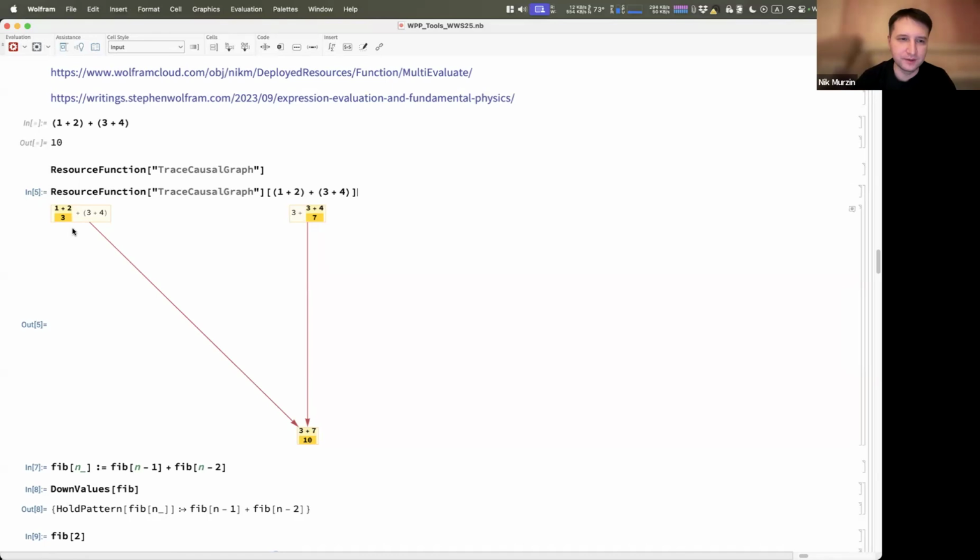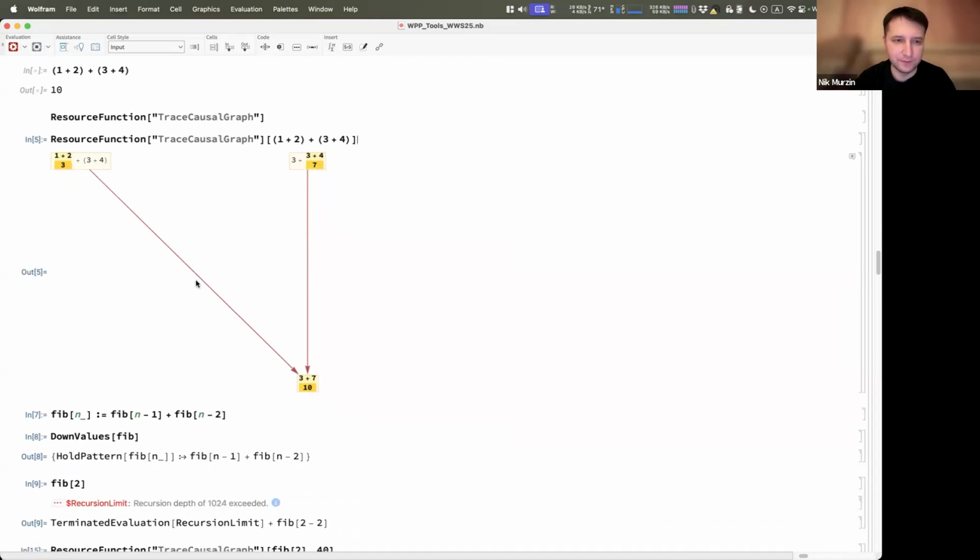Like in this one, in Wolfram Physics Project terms, you can see that there are two space-like separated events. That's because there is no causal edge between them, but they both cause a single event. That means they can be evaluated in parallel. There's no ordering, so either this one or this one can be first.